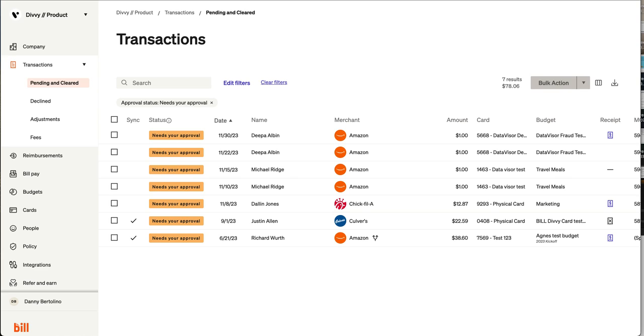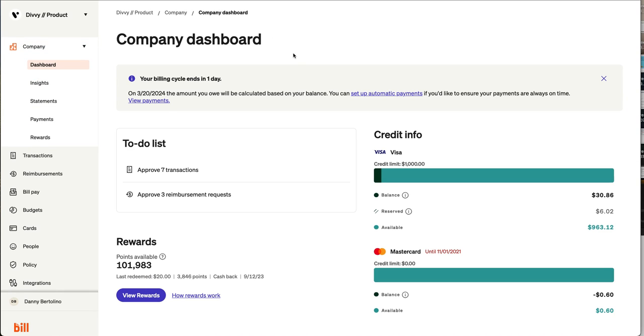Let's jump over into our Divvy or Spend and Expense product. I'll start off with where I land as an admin when I log in. It's on this screen. I see a list of to-dos for myself. You'll notice it's very similar to Spend Center with obviously some key differences. One of the big key differences of Divvy compared to Spend Center is that we can manage funds on the physical card.